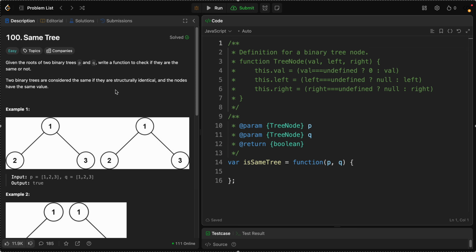Again, approach, we can solve this one. I'm thinking about recursion, a recursive function. We can have some base cases, like if both nodes P and Q are null, they are the same. So we can create a recursive function, and we will try to compare each value with each node, and we compare the left and the right.